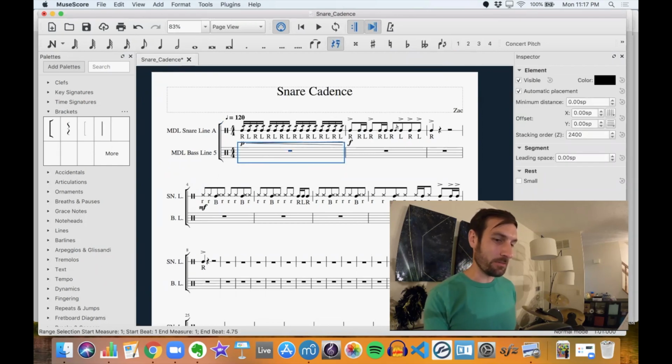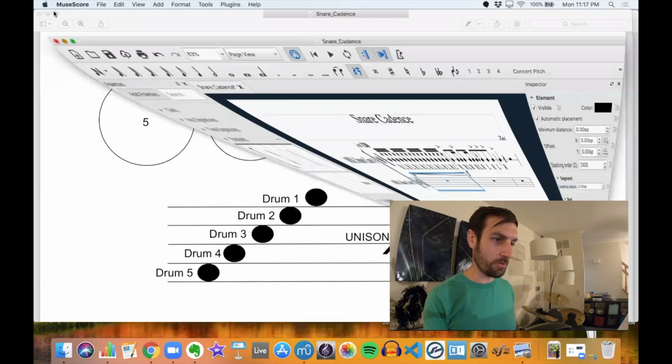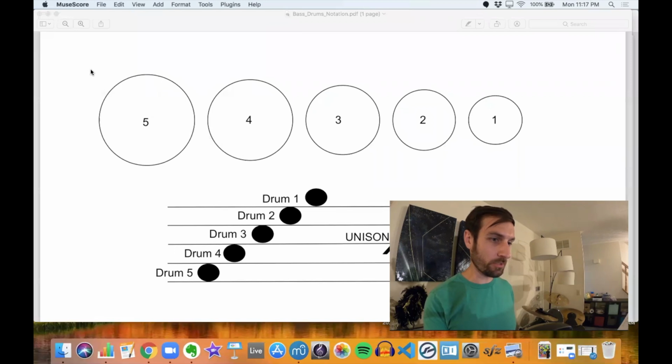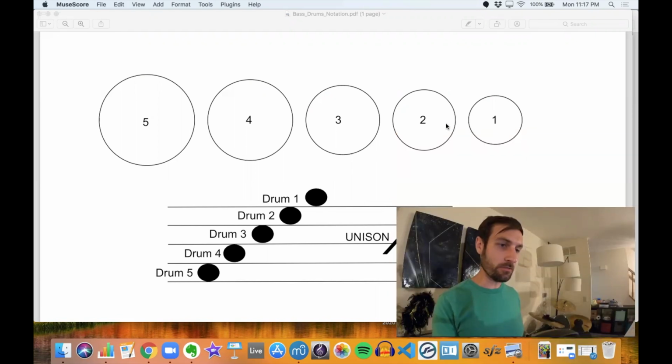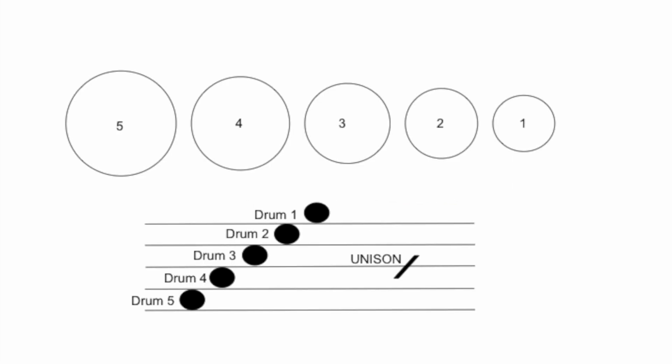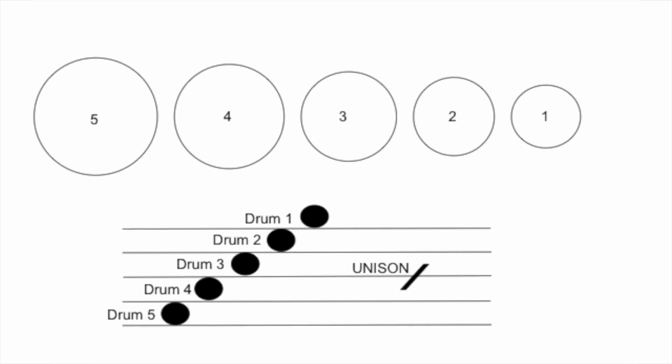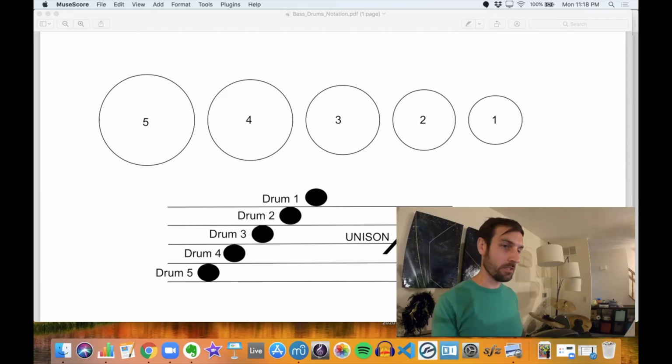Okay, so you need to know how the drums are going to work in the bass line. So here's just a little helpful diagram. We got drum 1, 2, 3, 4, and 5. And that's going to correlate to the staff like this. Drum 5, drum 4, drum 3, drum 2, and drum 1. And then this special note head right here, that's going to be our unison.